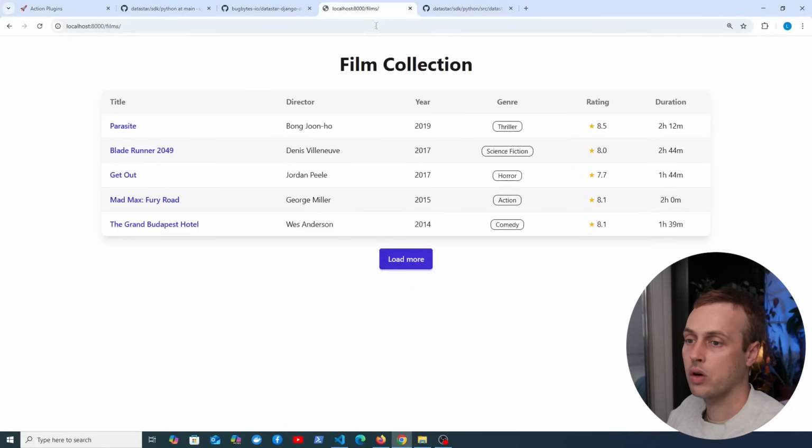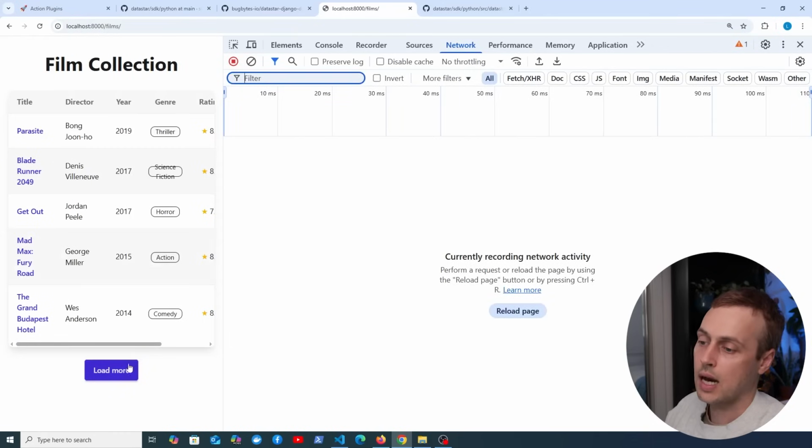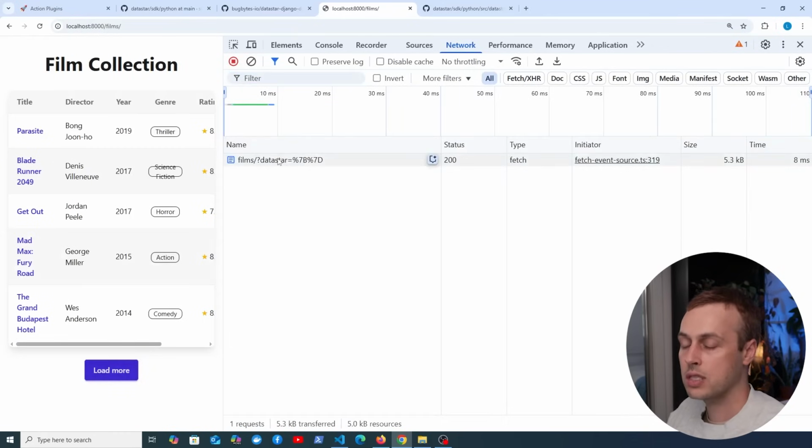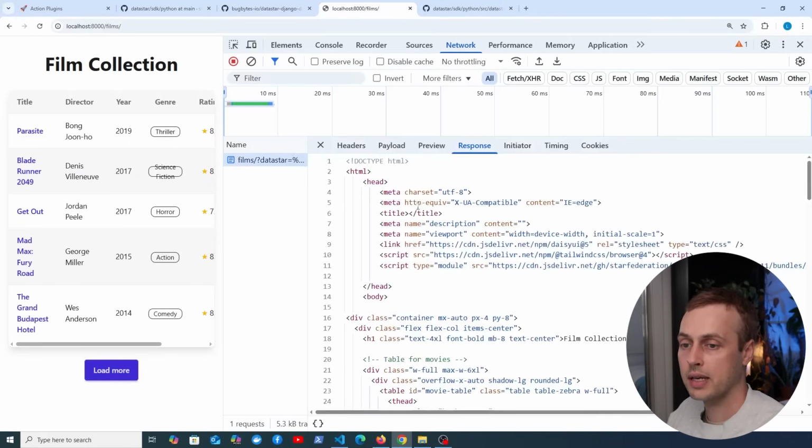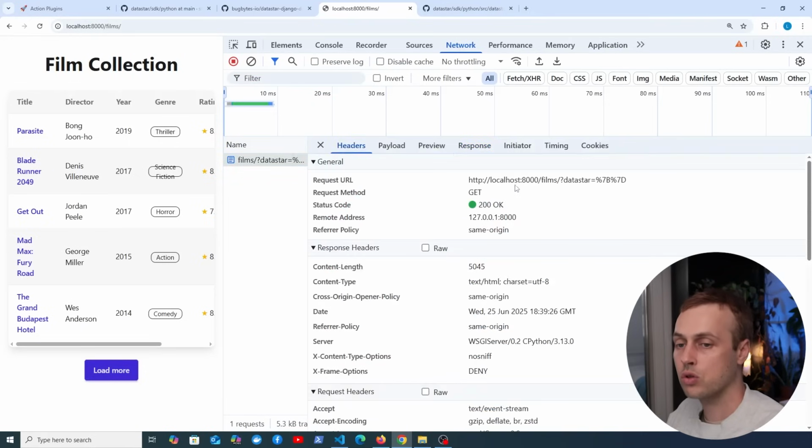So let's go back to our application and refresh this page. I'm going to open the browser network tab. And if we click the load more button, notice that that is sending a request to the backend, as you can see here. So it's localhost 8000/films, and it's adding a Datastar query parameter to the URL.